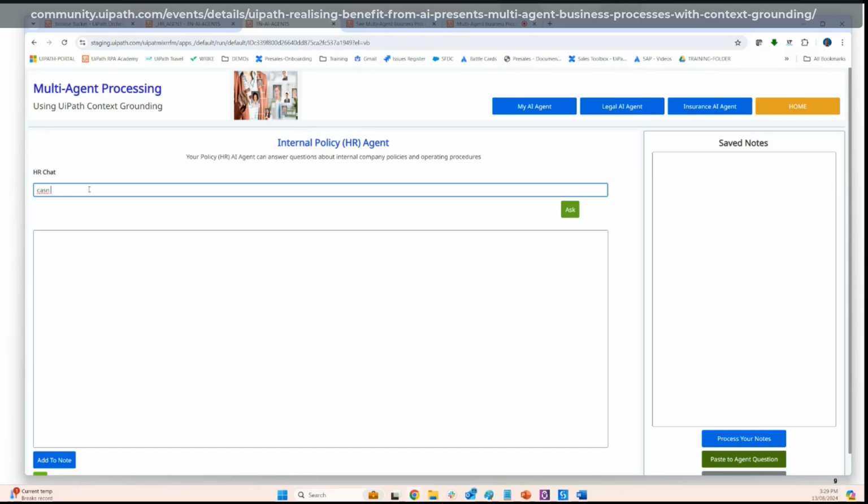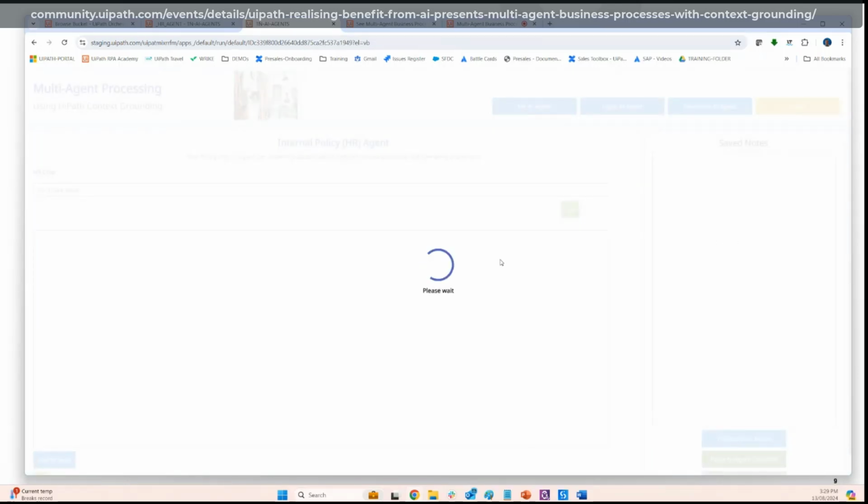So, can I take leave, which is probably a nice, easy one that it should be able to answer, and ask a question. The way this is going, we're probably looking at about 20, 30 seconds for an answer, which is a bit tiresome. But you can see the idea. It's now going to go to that context window.